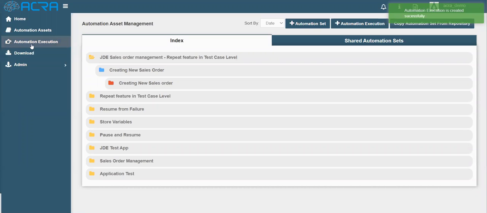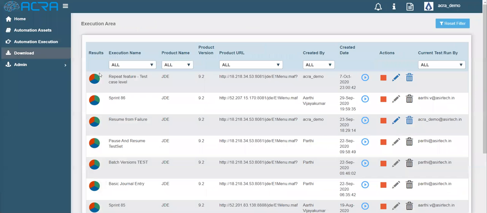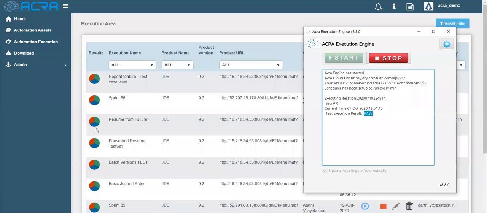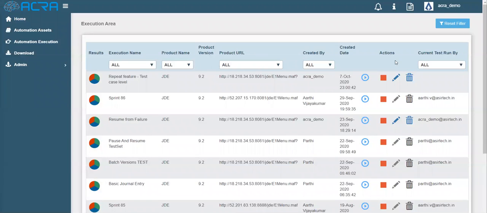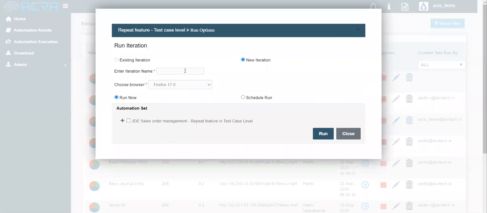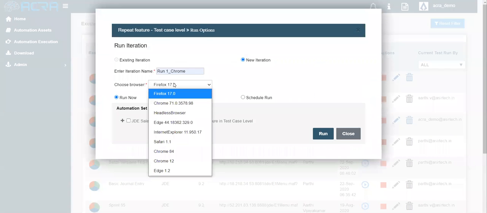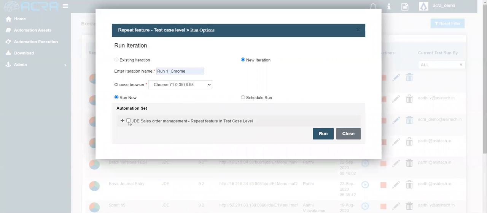Navigate to the automation execution page and see that the newly created execution is listed here. I have already turned on the Akra engine. So click on Run Test icon of the corresponding execution. Enter the iteration name. Choose a browser. Select the automation set and click Run button.